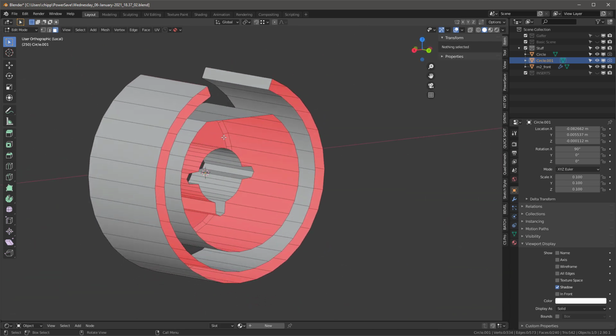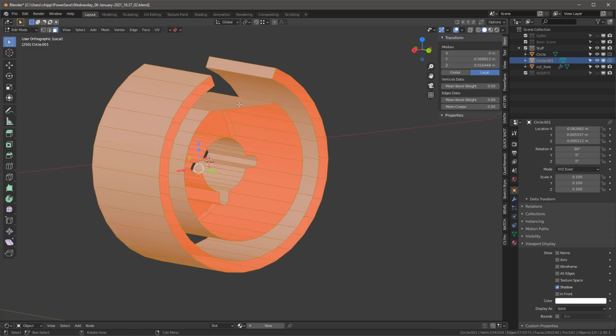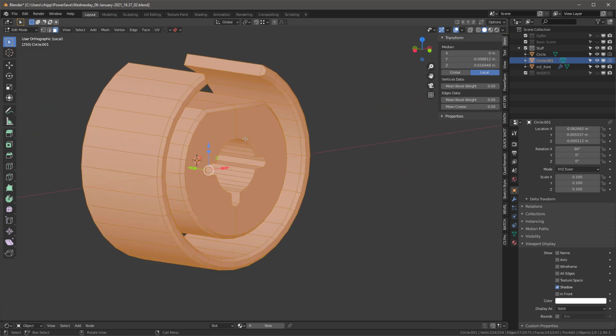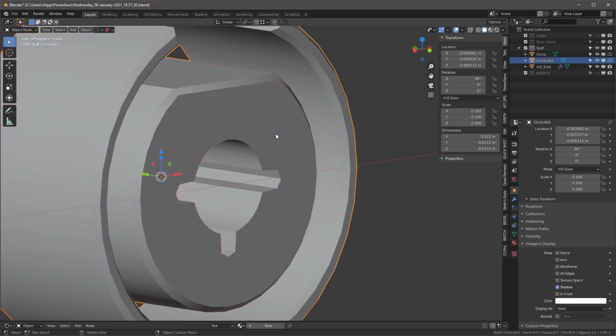And then I have this open area. And because this is a Boolean object, I'm going to go ahead and select A and hit F. And it'll just close all that up. And that'll be fine. And lastly, let's shade smooth it.